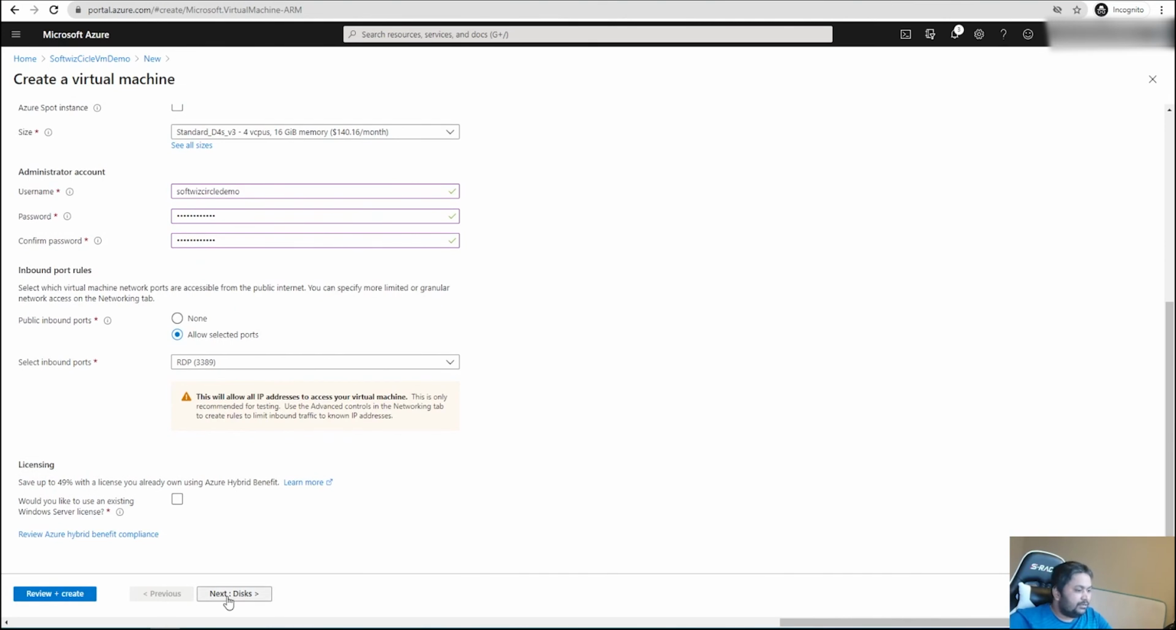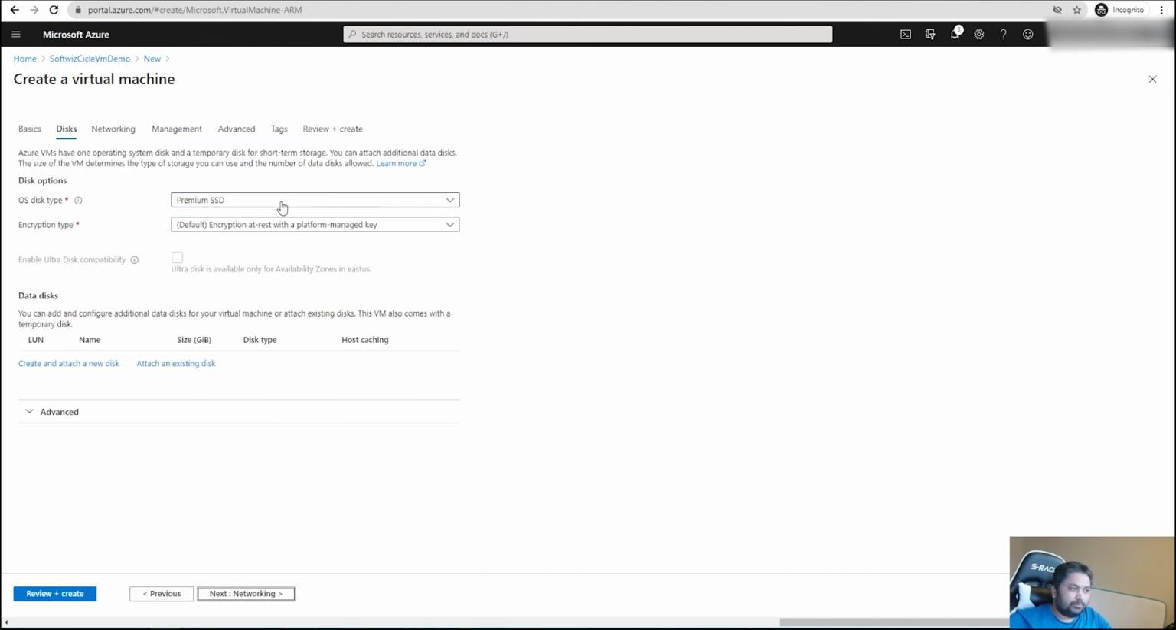So let's go in disk. Right now, whatever basic disk we have selected as a size, we are going to get that one. But if you want to attach more disks, we can attach them right now also, and later also we can attach.